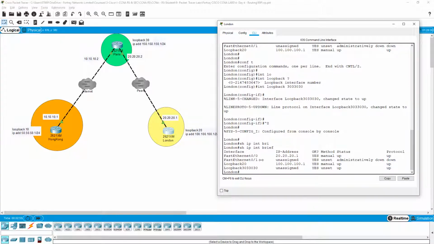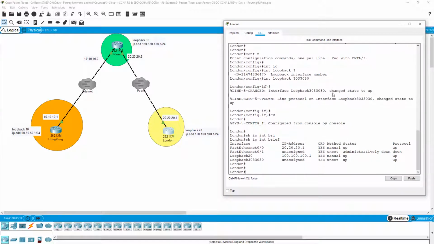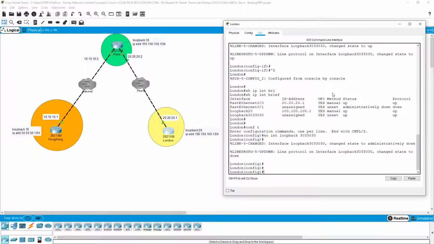But you see F0/1 is administratively down. That is a physical interface, whereas this is a logical interface which always stays up. It is used mostly for testing purposes, and to simulate something in your network as well. It is used for many different services later on along the line. Okay, I'm just removing this, no interface loopback, for example.